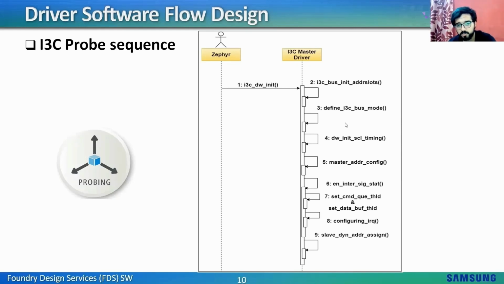Once this is done, the control moves out of this function, and then control enters into the DW init SCL timing function. Here again, as the name suggests, all configurations related to timing parameters are taken care of. The bus mode of operation and type of slave devices present may influence the timing parameters being used during I3C master initiation. After this, control moves out to the master address config function, and here the configuration registers responsible for assigning address to the master device are configured.